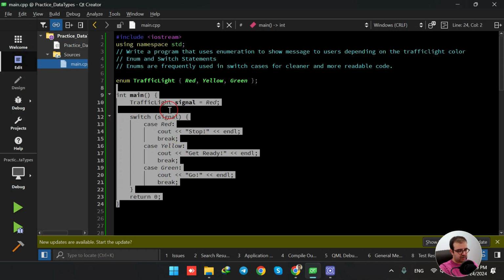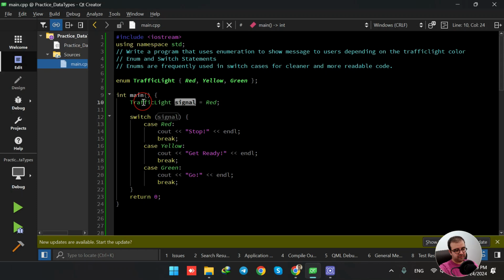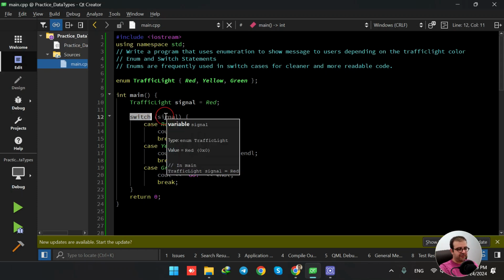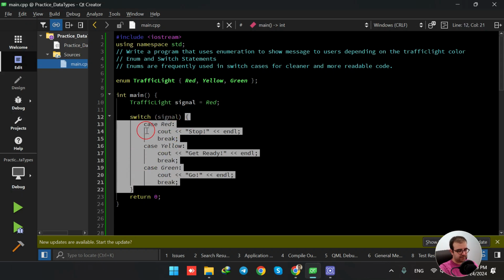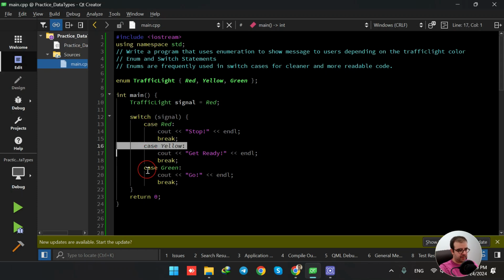In the int main function, I'm having a new variable called signal of traffic light data type, and it is assigned red, the first element. Using a switch statement, I'm having the signal here, and we are having different cases. So in case the input is red, print out stop. In case it is yellow, print out get ready. And in case it is green, print out go. So let me run and see how it works.